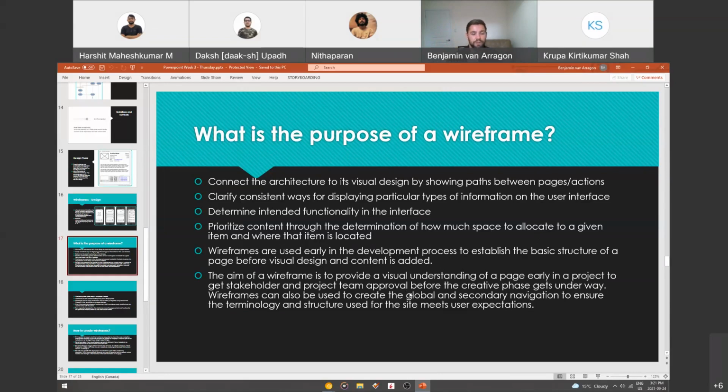It also is really useful if you have stakeholders or a team to get approval before getting into the creative process, so that it can create a bridge between the stakeholders, the design team, and the development team, and they can get an idea of where we're headed without actually having to have everything fully designed.